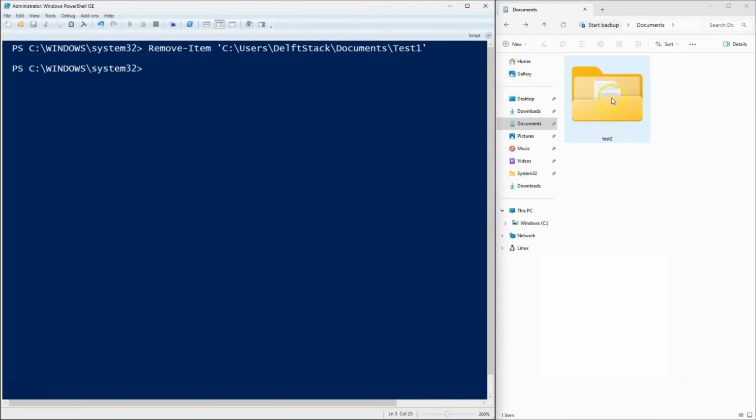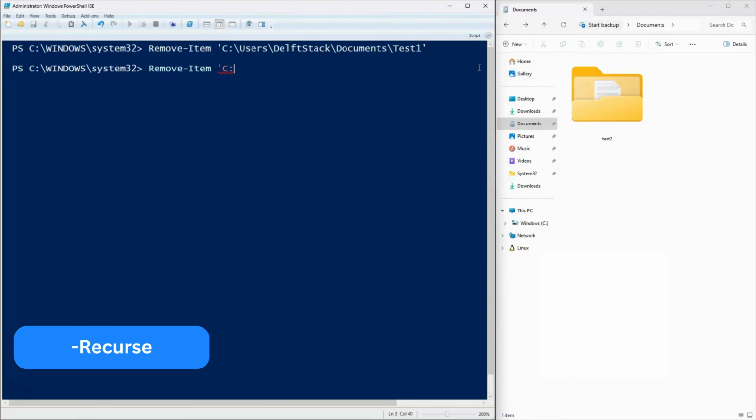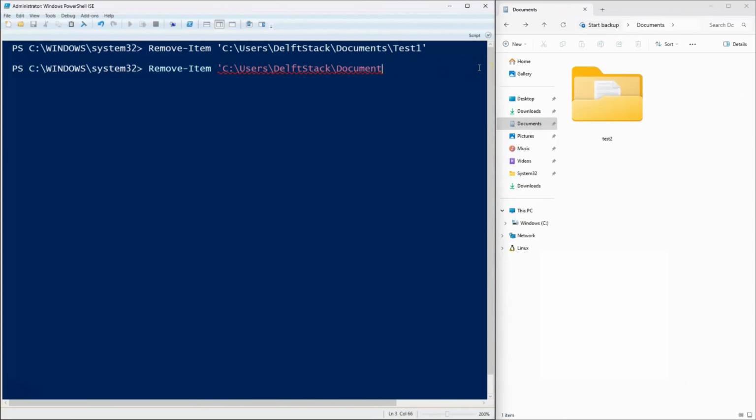But what if the folder isn't empty? By default, PowerShell won't remove non-empty folders unless you use the -Recurse parameter. This ensures all contents inside the folder are deleted too. Remove-Item 'D:\temp/test2' -Recurse.